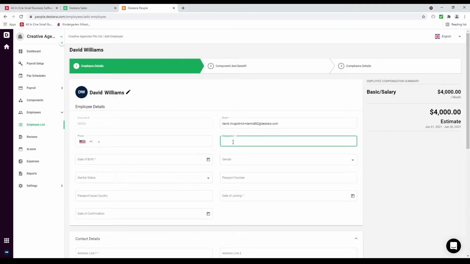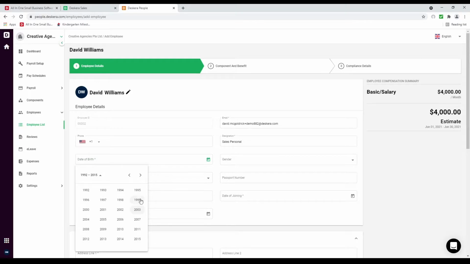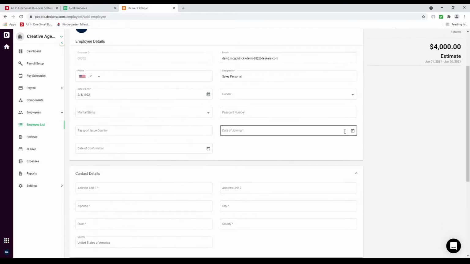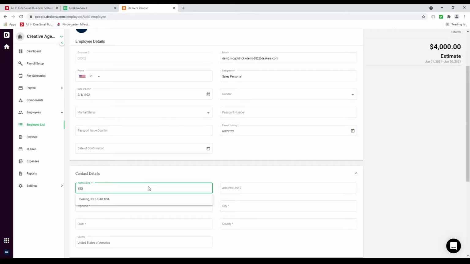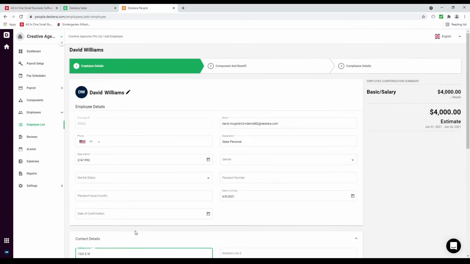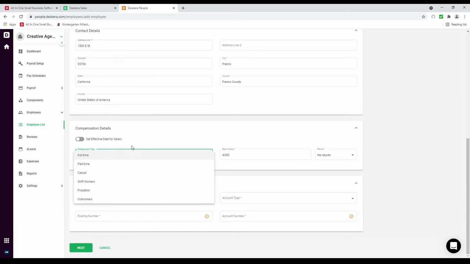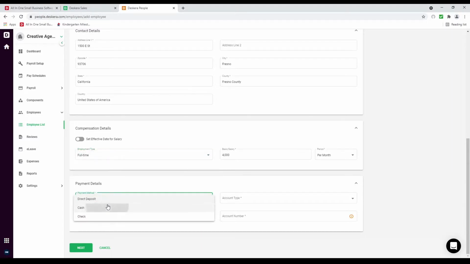You can put in the designation, date of birth, joining date, address, employee type. You see full-time, part-time, casual worker, shift worker, probation, out worker. Payment method, direct deposit, cash, or check.